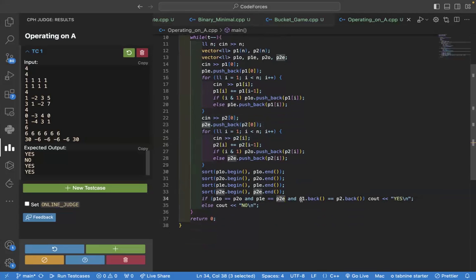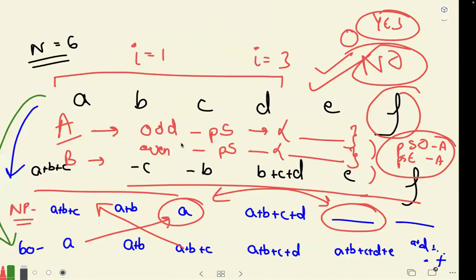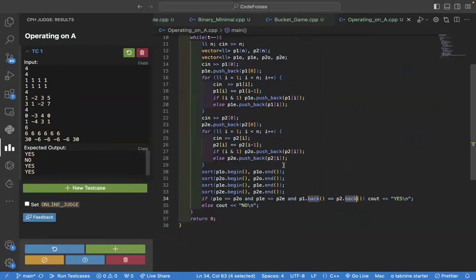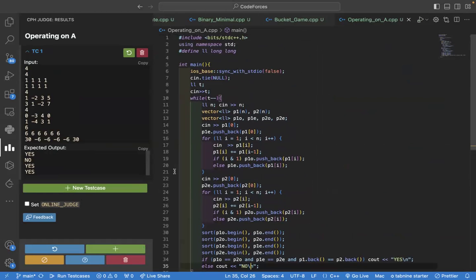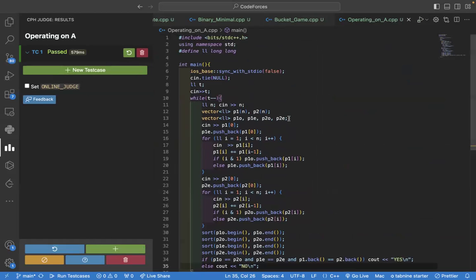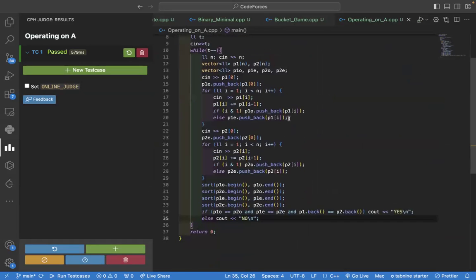Likewise, is the final prefix, that is the back value of the P1 array, equal to the back value of the P2 array? That means, is the net sum of A equal to the net sum of B? If all these three conditions fulfill simultaneously, a yes is printed, else a no is printed. All right, so I hope you have well understood the problem. You can see it is going to pass on the cases also, and it is going to work on the platform too.